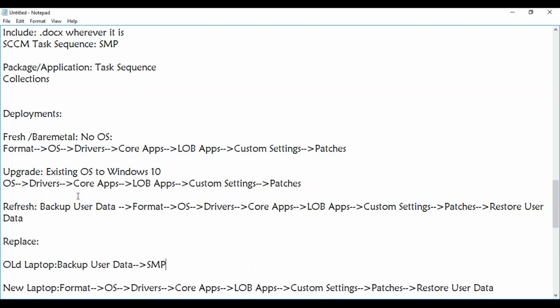Second, upgrade. Your existing OS, Windows 7 or Windows 8, and you are upgrading to Windows 10. Since you're upgrading it, you don't need to take backup of user data. You don't need to format the machine. Just install OS. Whatever is missing, if drivers are missing or applications are missing or custom settings are missing, accordingly you will install those. And finally you will install patches.